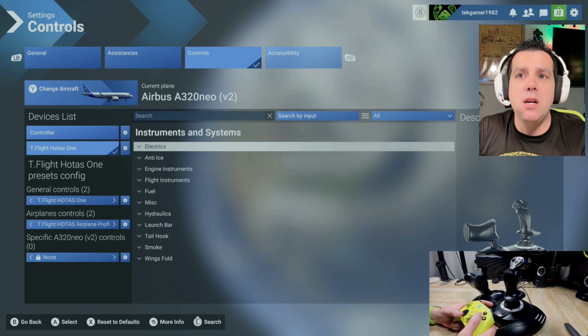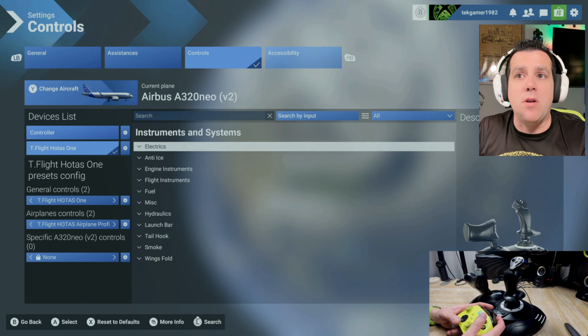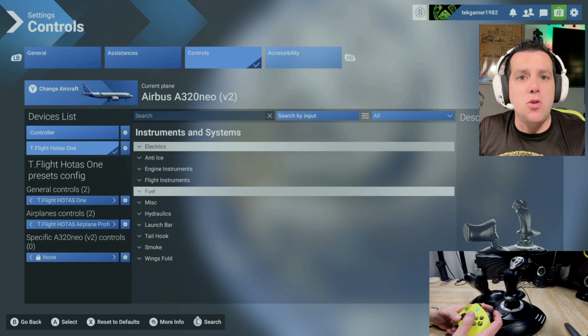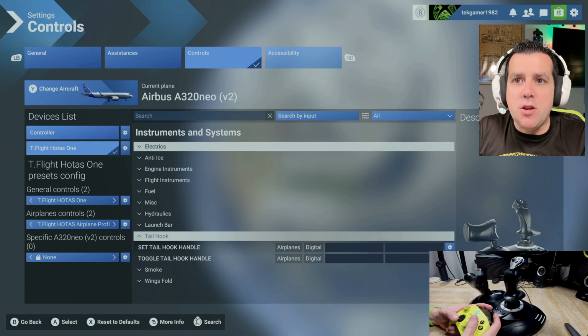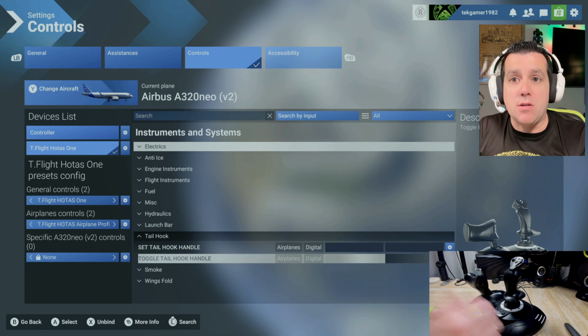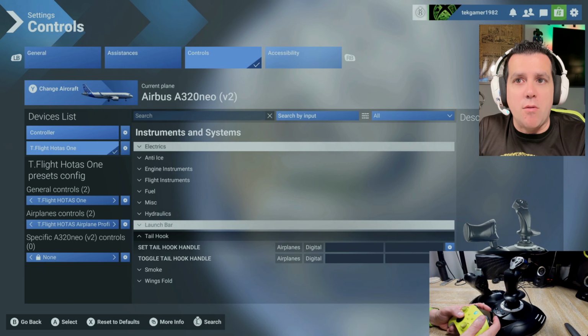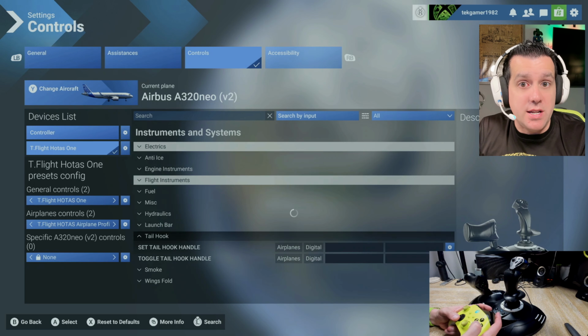Instruments and systems. Here we've got a whole bunch of various instruments and systems for your aircraft. So you can bind whatever you'd like to your flight stick, if you'd like. The only one I really do is tail hook. So toggle tail hook if you're doing stuff like that for flying, if you have a tail hook. Wings fold, not really. I sometimes do, depending on the types of plane you're flying. Most of these I just leave as the default.